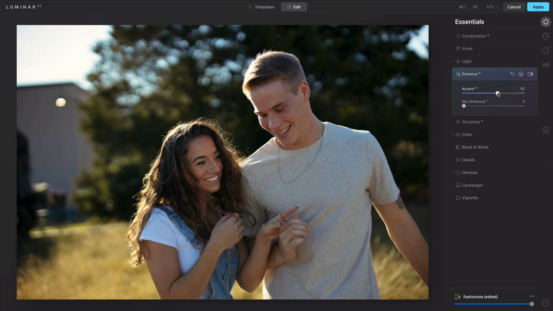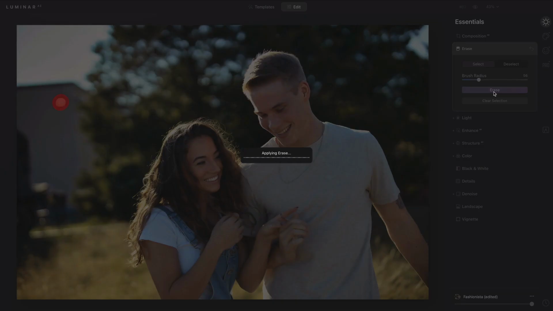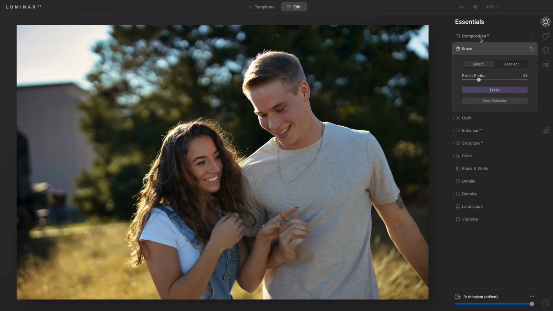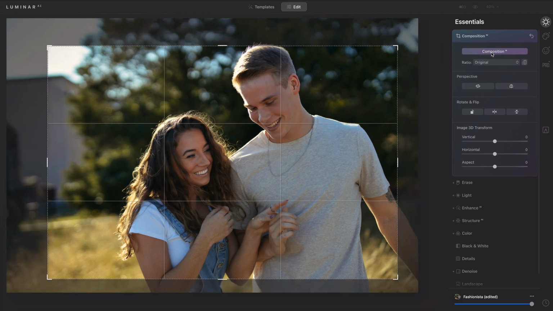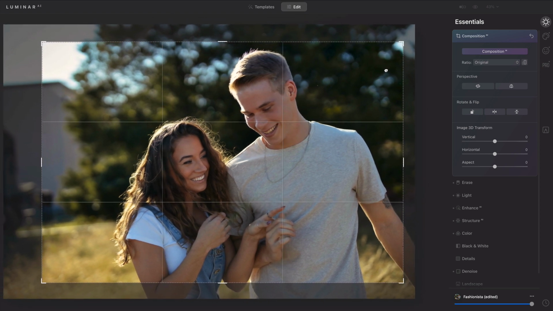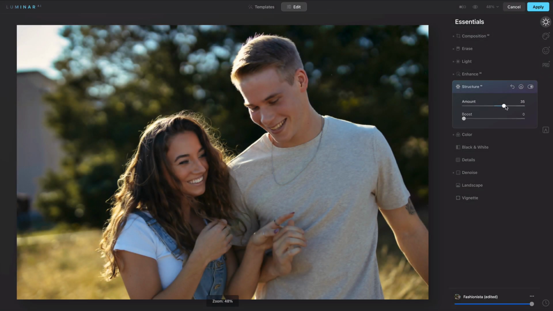Let's do a little bit of Enhance, and that looks good. Just a touch of structure. I'll use the Erase tool here and quickly remove this distracting object. Choose Erase. Let's use Composition to get a better crop. With one click, it analyzes and crops the photo. I like that. I'm just going to go a touch looser. Let's use Structure for some great detail.